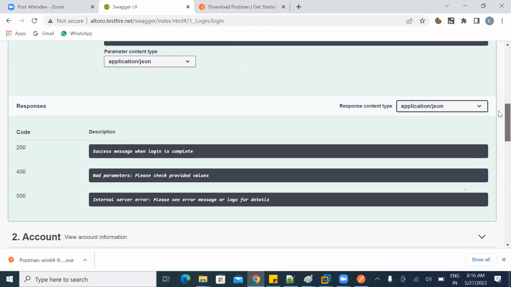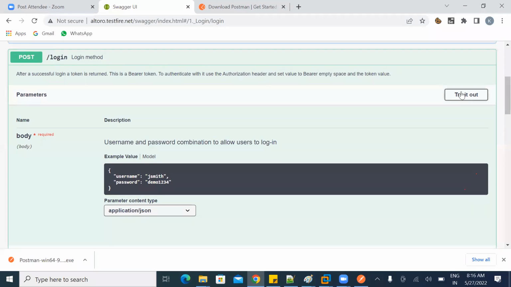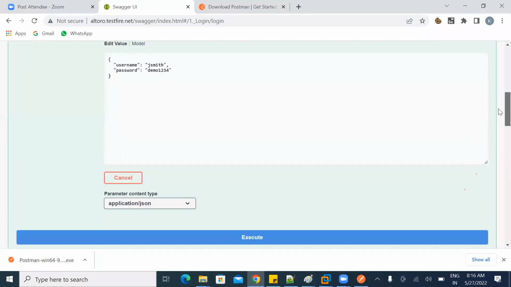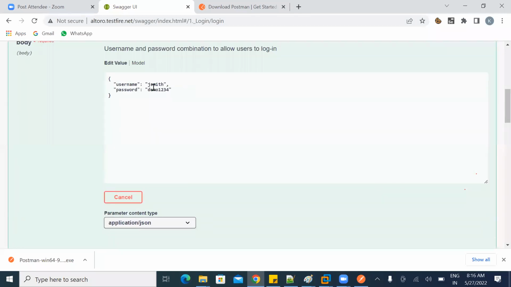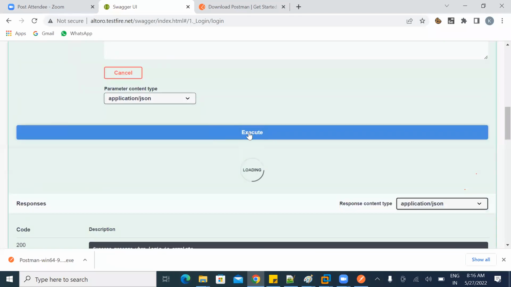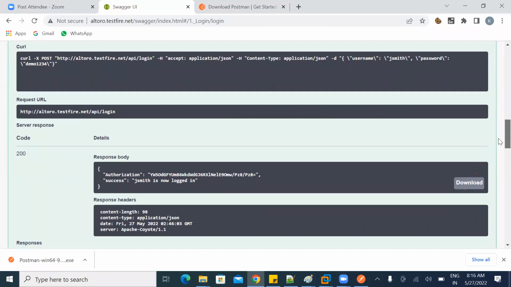First, try it out in the Swagger link itself. There is an option called try it out. Click on try it out. Scroll down. So the input is there, username and password, and it is valid credentials. Click on execute. It got executed, and what is the result? You can see the result is 200 code, which is success, and it says JSmith is logged in.